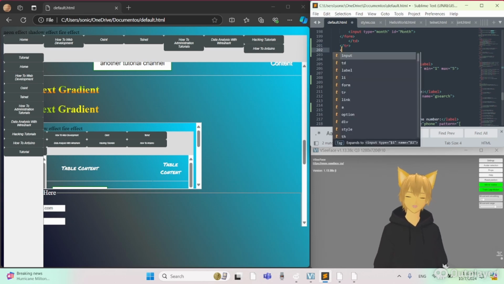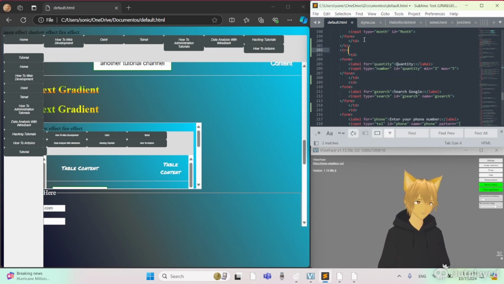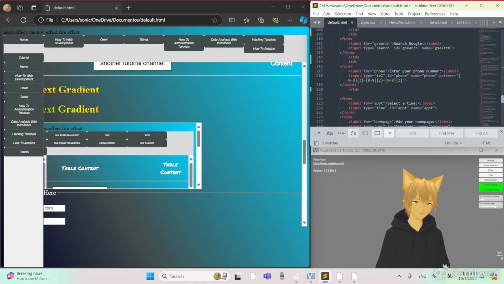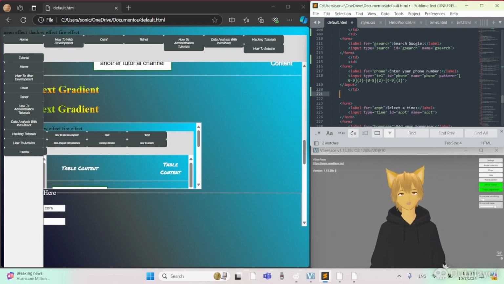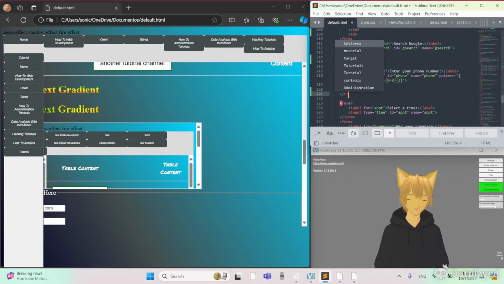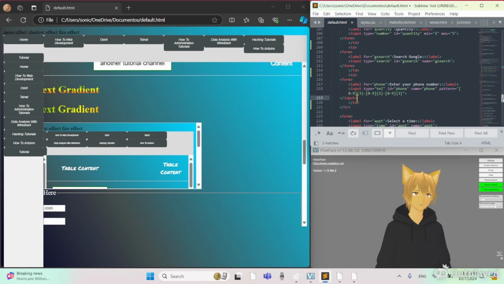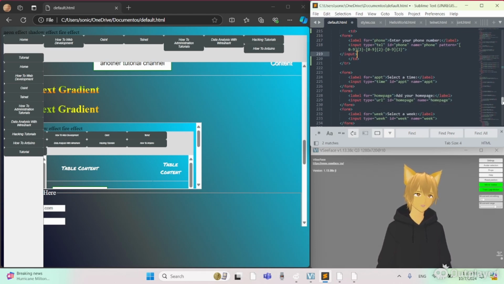Start a new table row. Okay, there's 1, 2, a 1, a 2, a 3. Close off the table row right here. It's a 1. Feel like Count Chocula here. Close off the table row. Open up a new table row.